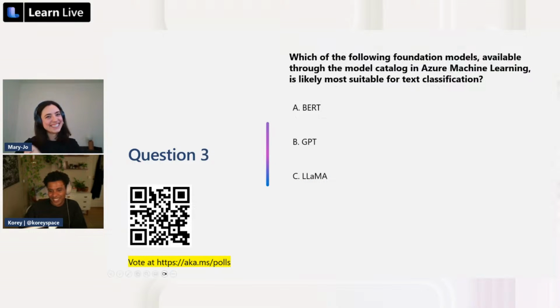Lovely. Okay, next question. Which of the following foundation models available in the model catalog is likely most suitable for text classification? We didn't really talk about this. I feel like this is going to be a grab bag because I didn't actually show it. I should have had the demo to talk about that. But this will show who's good at searching for it or has experience doing this quick search.